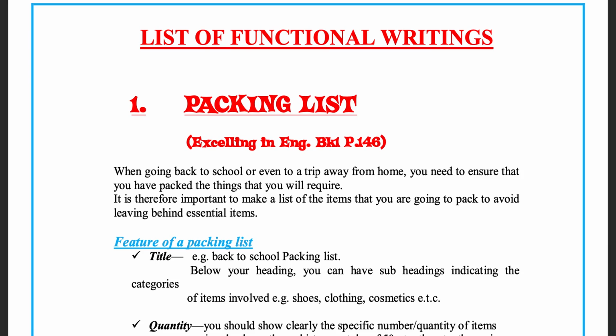List of functional writings. 1. Packing list. Excelling in English. When going back to school or even to a trip away from home, you need to ensure that you have packed the things that you will require.